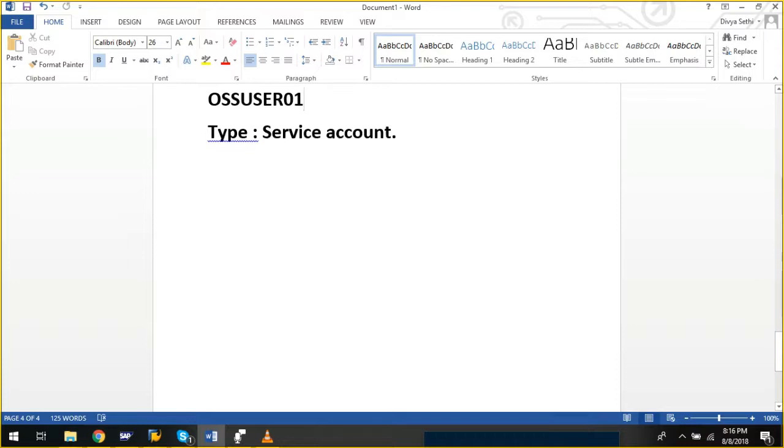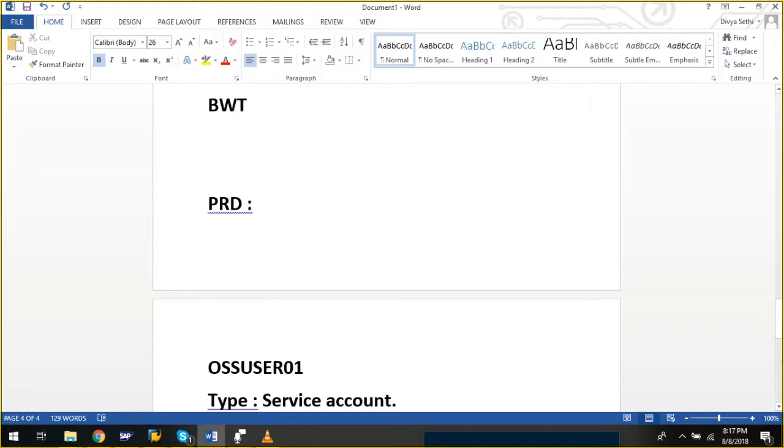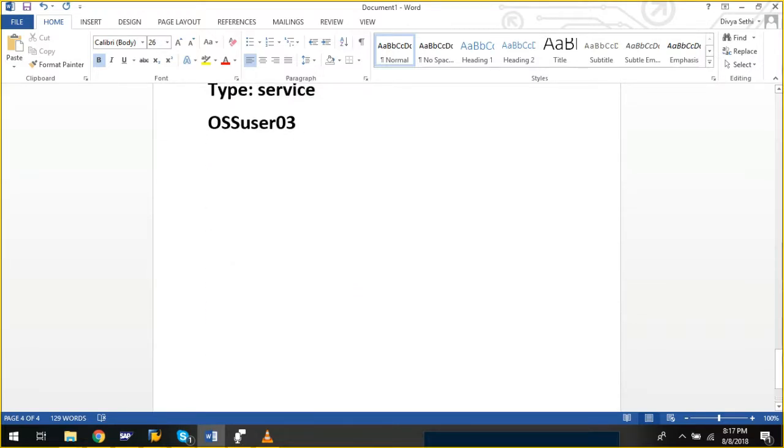So OSS user one, this is a generic ID which we usually have. We will have multiple IDs, not just one ID, because if there are multiple issues, we can at least have multiple user IDs for that matter. This again would be of service type OSS 3, whatever, and so on. You can understand the list. So okay, this is done.